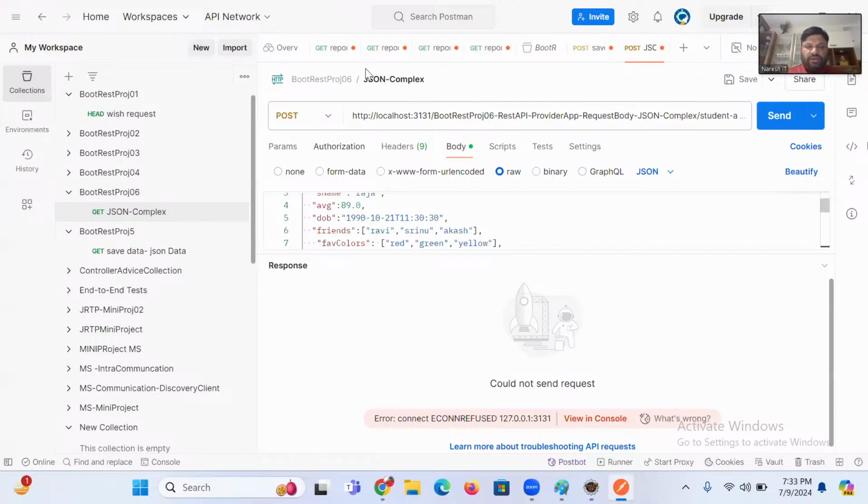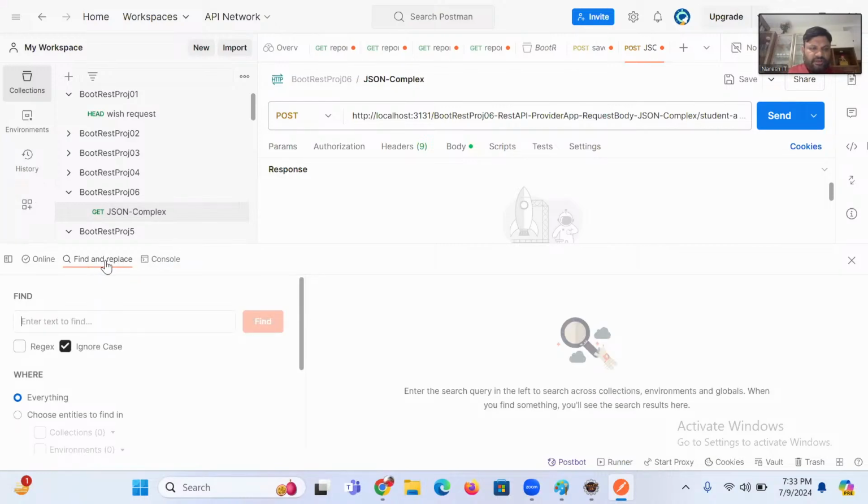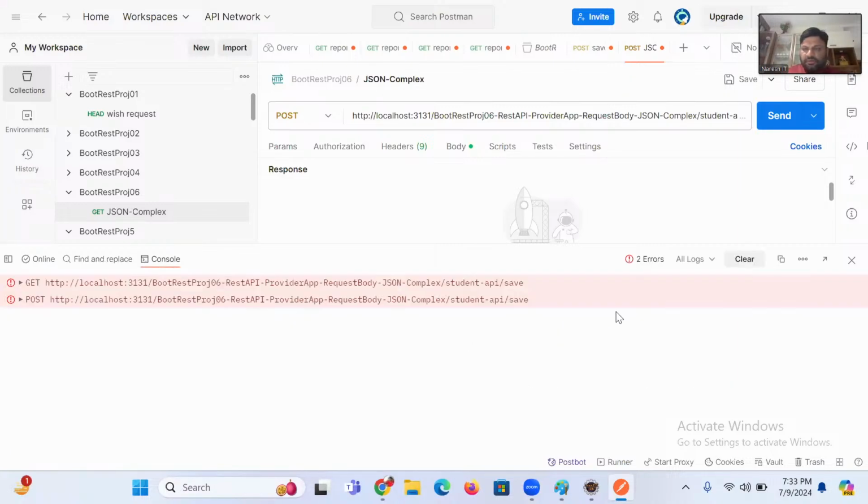Phone number. No, I should get the error now, boss. Error encountered. View console. Student APIs, this one. 2 errors. What are those errors, guys? I send get mode request. I send post mode request. All logs.